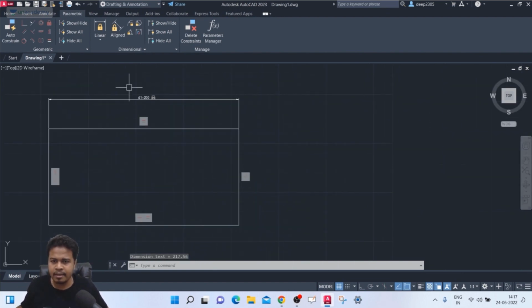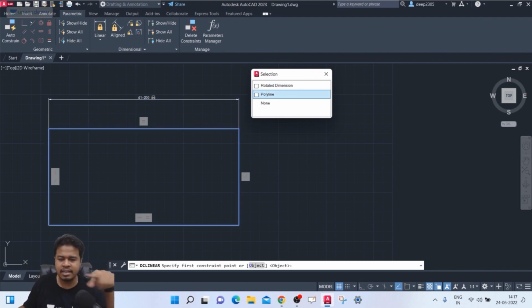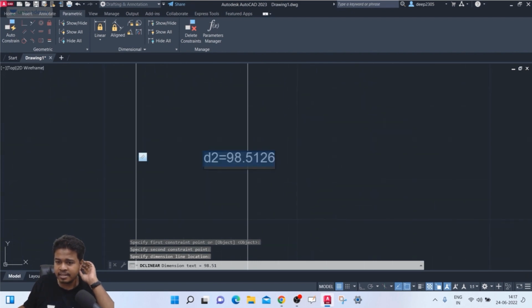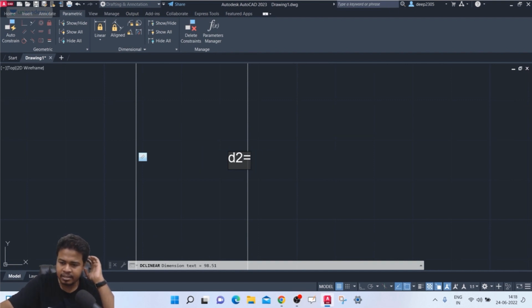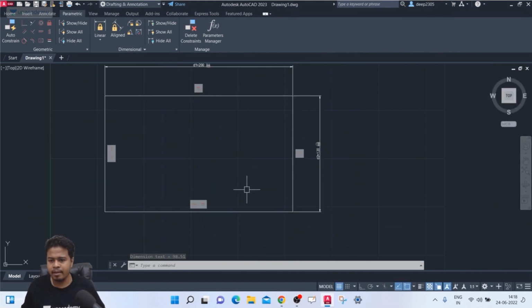Okay, now go to linear, again select this endpoint. Once you select this endpoint, it will ask which dimension you want to select, polyline or rotated dimension. Obviously I want to select polyline. Polyline, obviously rectangle is a polyline, and also this endpoint. Okay, now place it. Once you place it, you will see that it will look like this. So left click here and delete that and make it as 120 and press enter. So this is done.